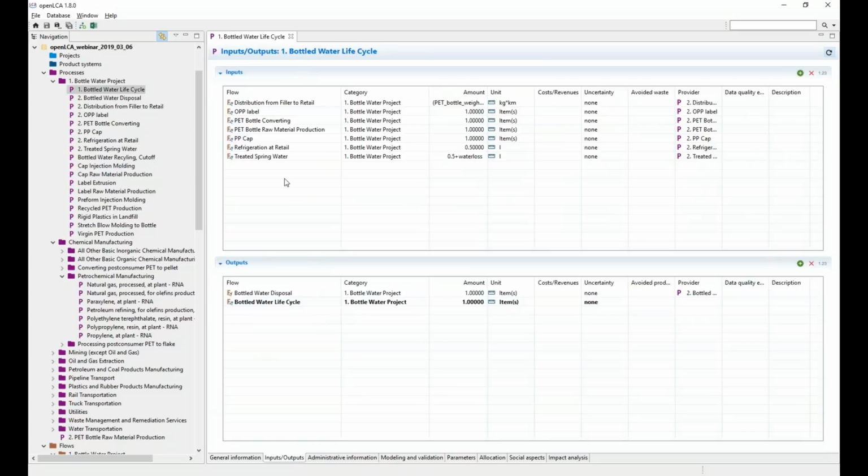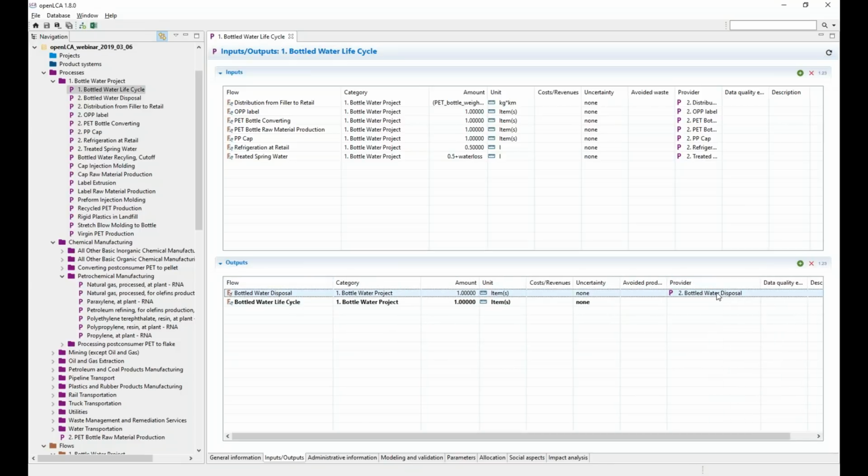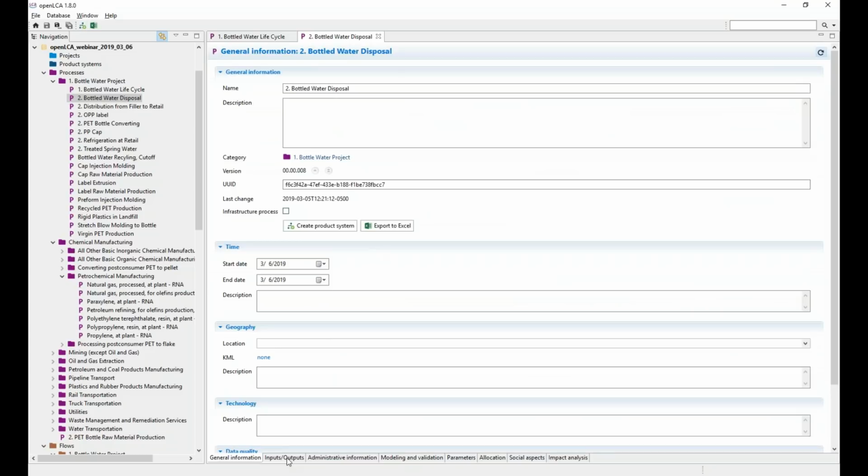So you may notice that in our life cycle as well, we also have a process to handle the disposal of the bottle. So let's take a closer look at what's going on there. We can right-click and open provider to view a little bit more detail about this process.